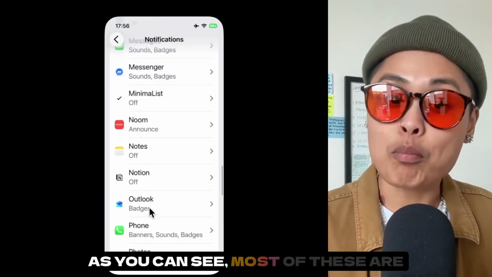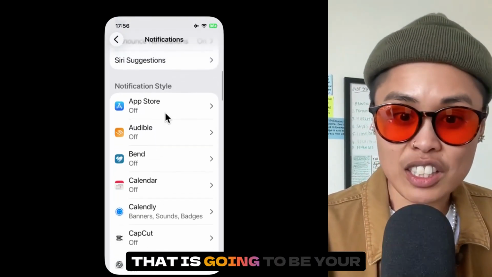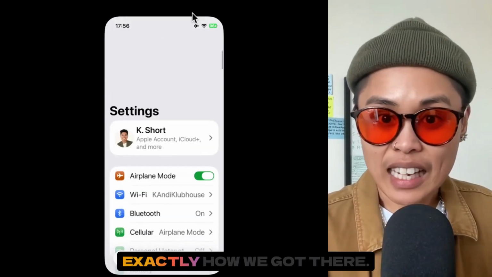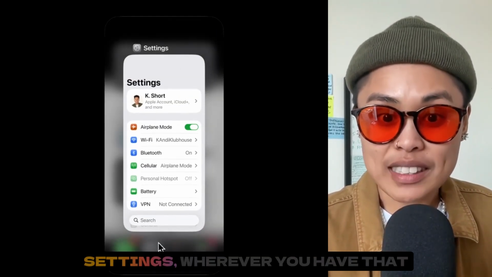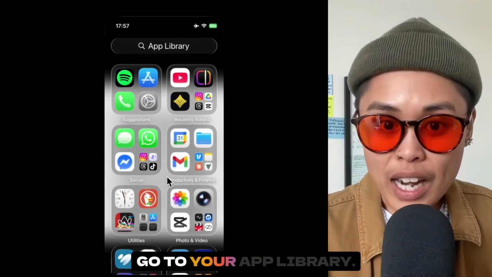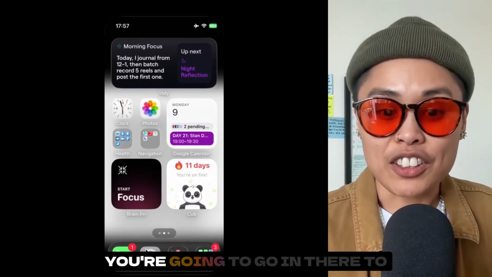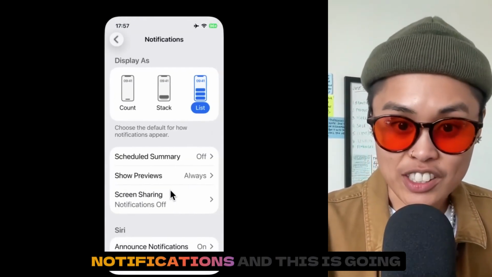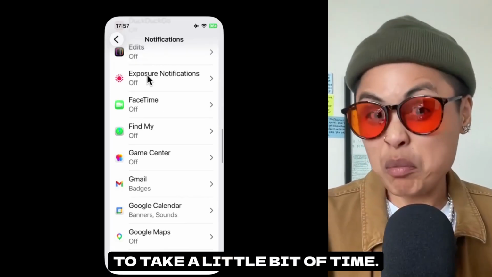As you can see, most of these are off. That is going to be your challenge for today. Go into your notifications, exactly how we got there. We got there through our settings, wherever you have that on your phone. If you don't know where it's at, go to your app library. It's going to be right there. And you're going to go in there to your settings. You're going to scroll down. You're going to go to notifications. And this is going to take a little bit of time.